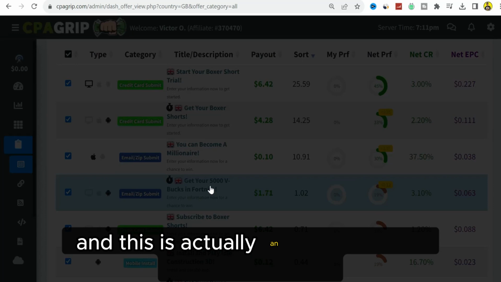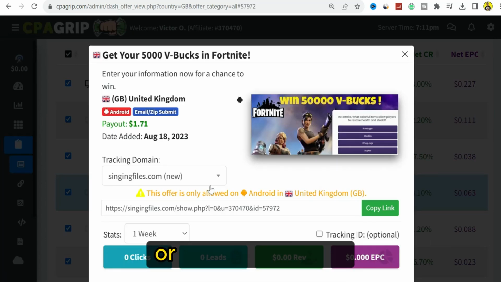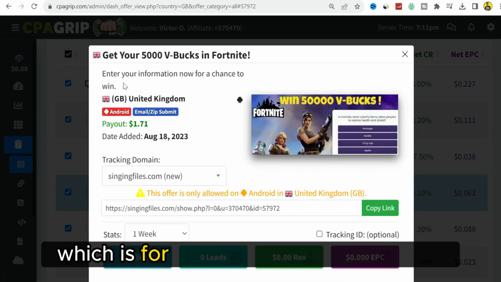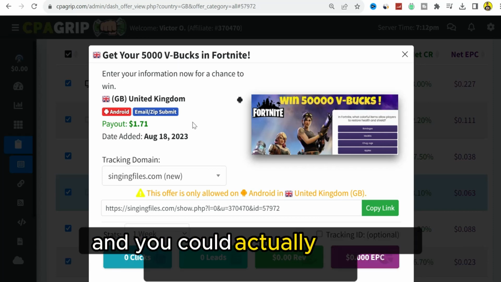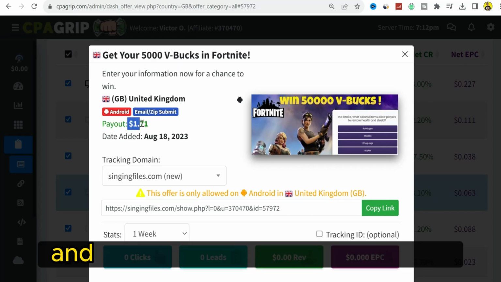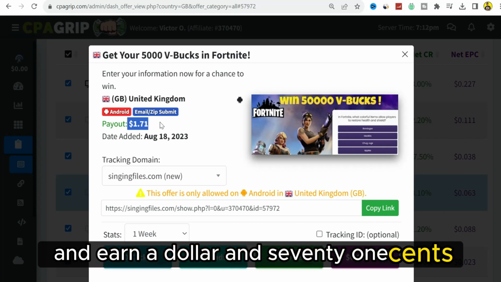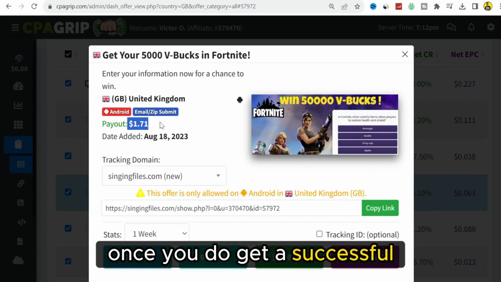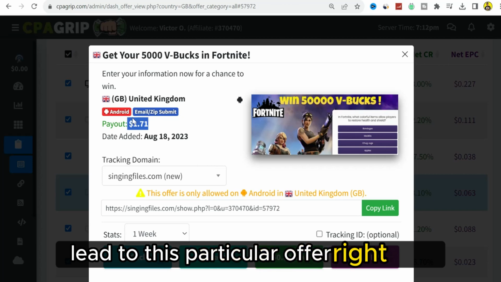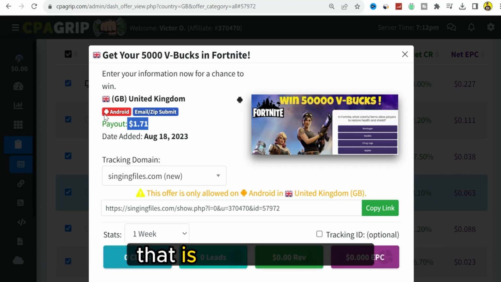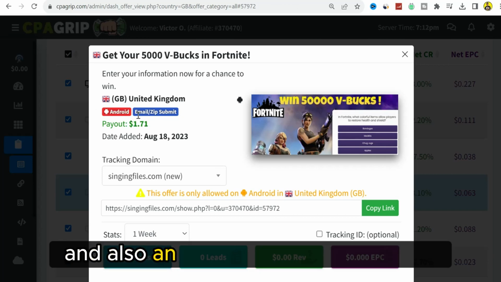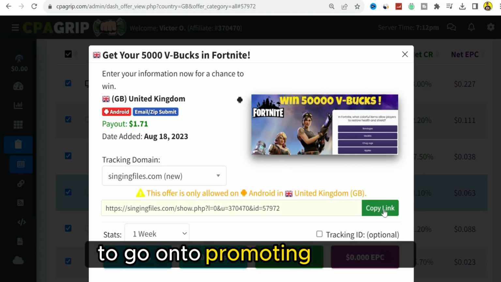This is an example of a sweepstake or giveaway offer, which is for 5,000 V-Bucks in Fortnite. You could promote this offer and earn $1.71 once you get a successful lead. Guys, you can see that it's an Android offer and also an email and zip submit offer. Here is your unique affiliate link to promote this offer.